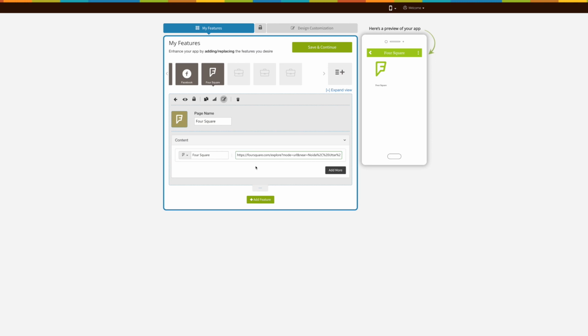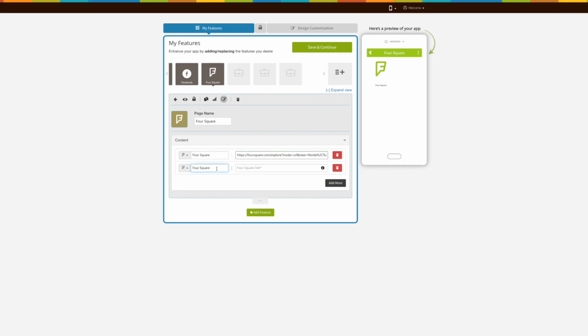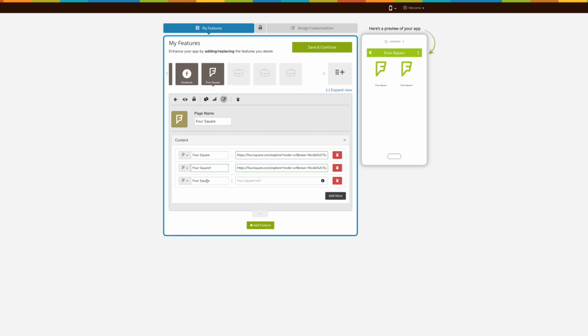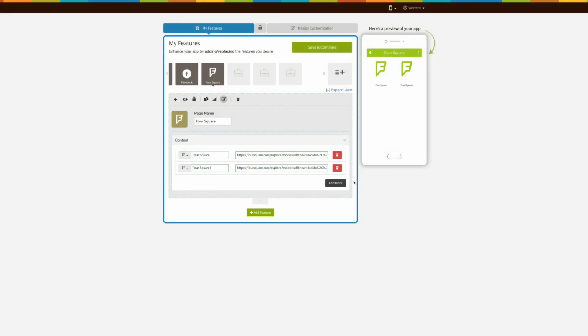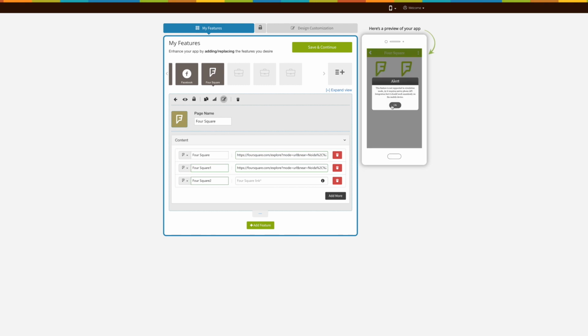You can add multiple Foursquare addresses by clicking on Add More button and list them as Foursquare 1, Foursquare 2, Foursquare 3, and so on. For removing the addresses, click on Delete button present on the side of this listing and click Delete to continue.